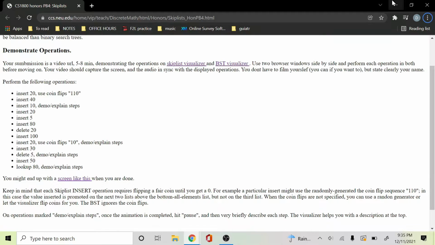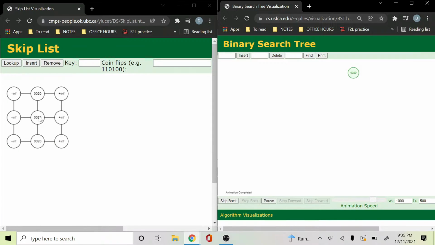Now we insert 40. Just remember that 110 means that the skip list would increase the levels by 1, so these two steps would have a 1 value over here. When the coin flip value is 0, it doesn't continue, so it stops. When we insert the value in the binary search tree, it will create a root, and there's nothing else, just a root, as it's a basic binary search tree with nothing else present.